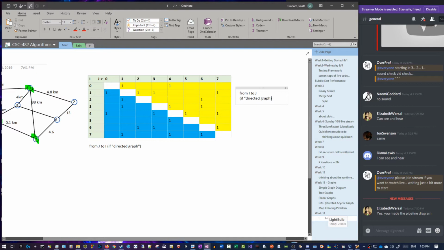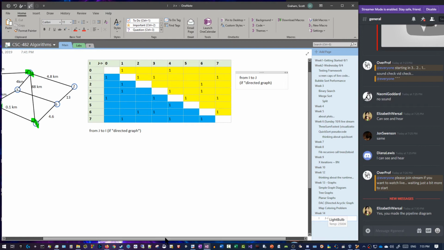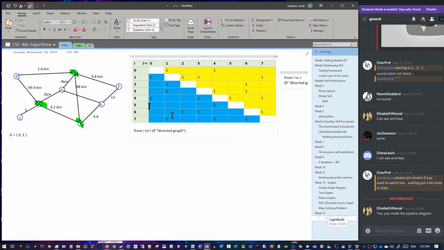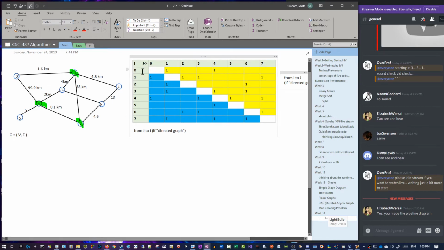And of course, if it's undirected, then they should match. One triangle should be the mirror image of the other triangle if it's undirected. So keep that in mind when you're writing your algorithms relating to working with graphs. You either need to flip your indices so that the lower index always comes first, always use the smaller index as I. That way you only use one of these two triangles.